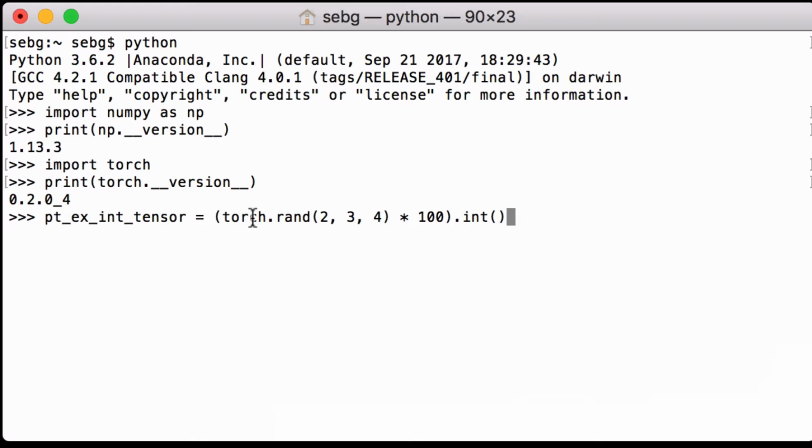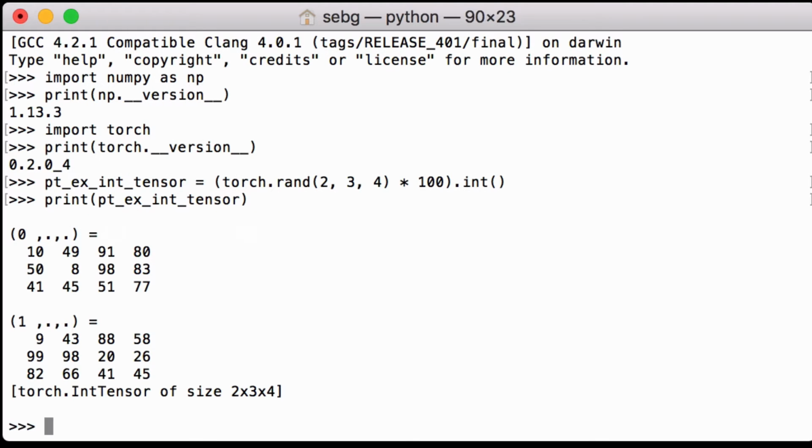For the first example, we're going to create a PyTorch example integer tensor. We're going to use the PyTorch rand functionality to create a tensor that is 2 by 3 by 4. We're going to multiply it by 100, and then we're going to cast it to an integer tensor. Now we print our PyTorch example integer tensor, and we see that it is size 2 by 3 by 4, and it is an int tensor, and we see the numbers that were generated.